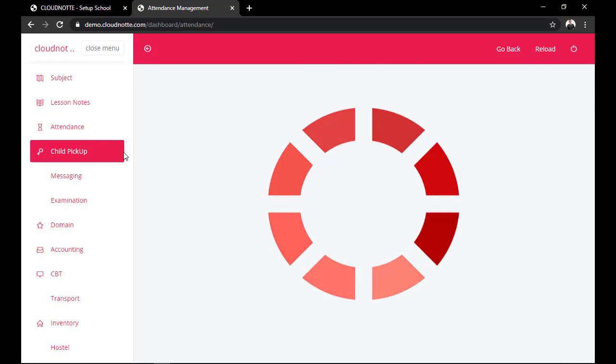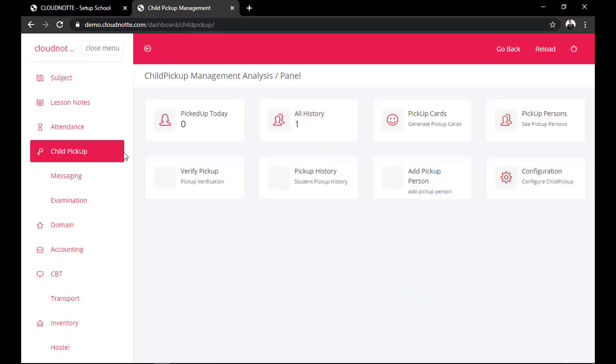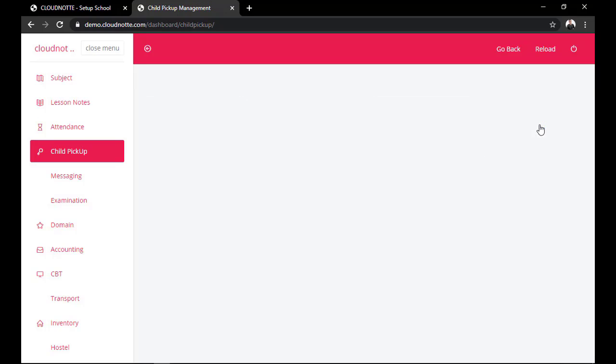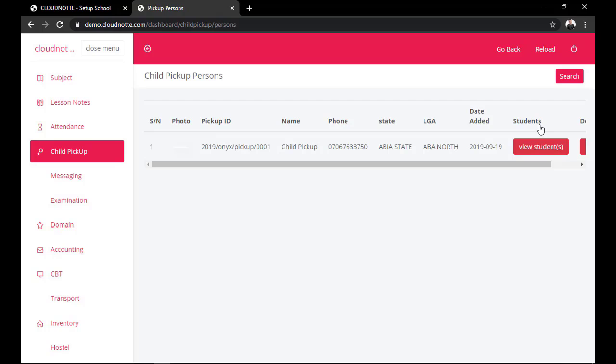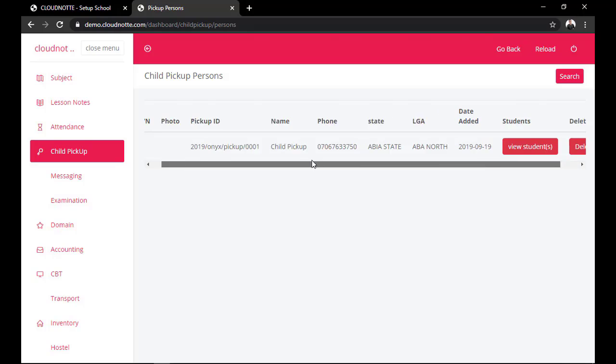We also have a place where you can pick up a child. So assuming you just want a particular person to come and pick your child every time school is over, you can just add a pickup person. You can also track pickup history. You can also do some configuration to the child pickup. You can also select and see the pickup person, a particular person that is assigned to pick up a child from your school. So you can access it from here. So this is the person that is assigned to pick up a particular child depending on how you set it.